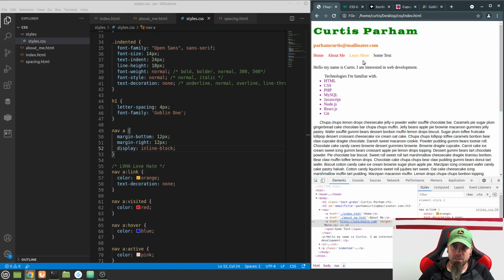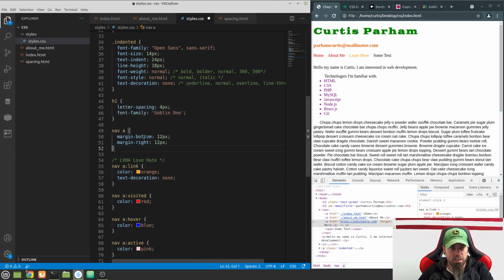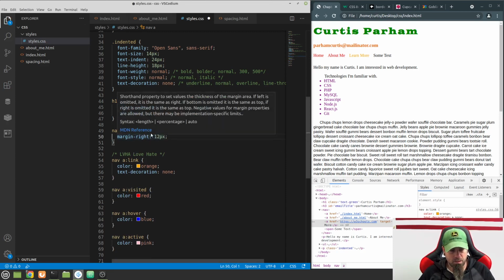And there are times that you're going to want to use all three of these. Let me show you another one though. I'm going to get rid of this, and we'll keep the margin right for now.